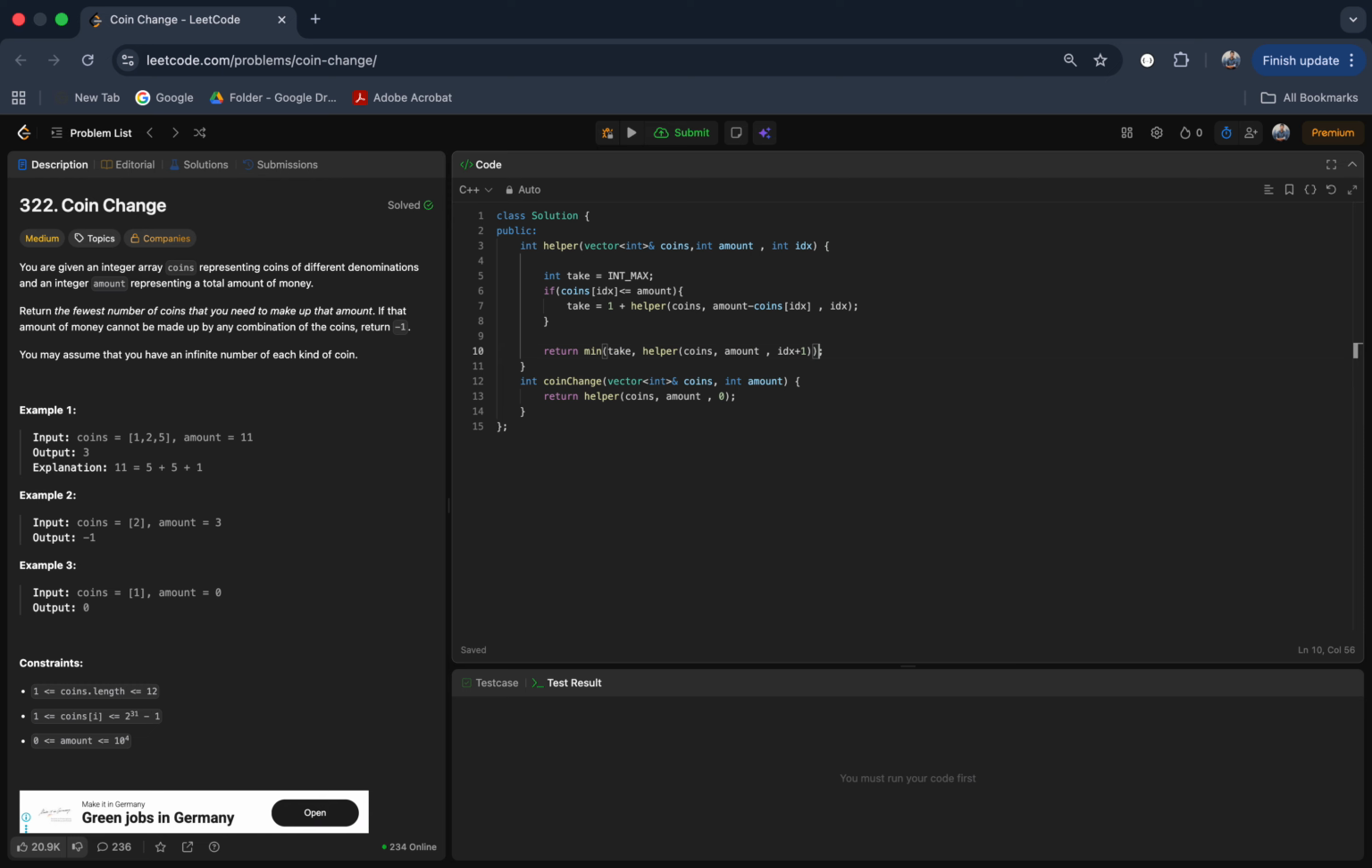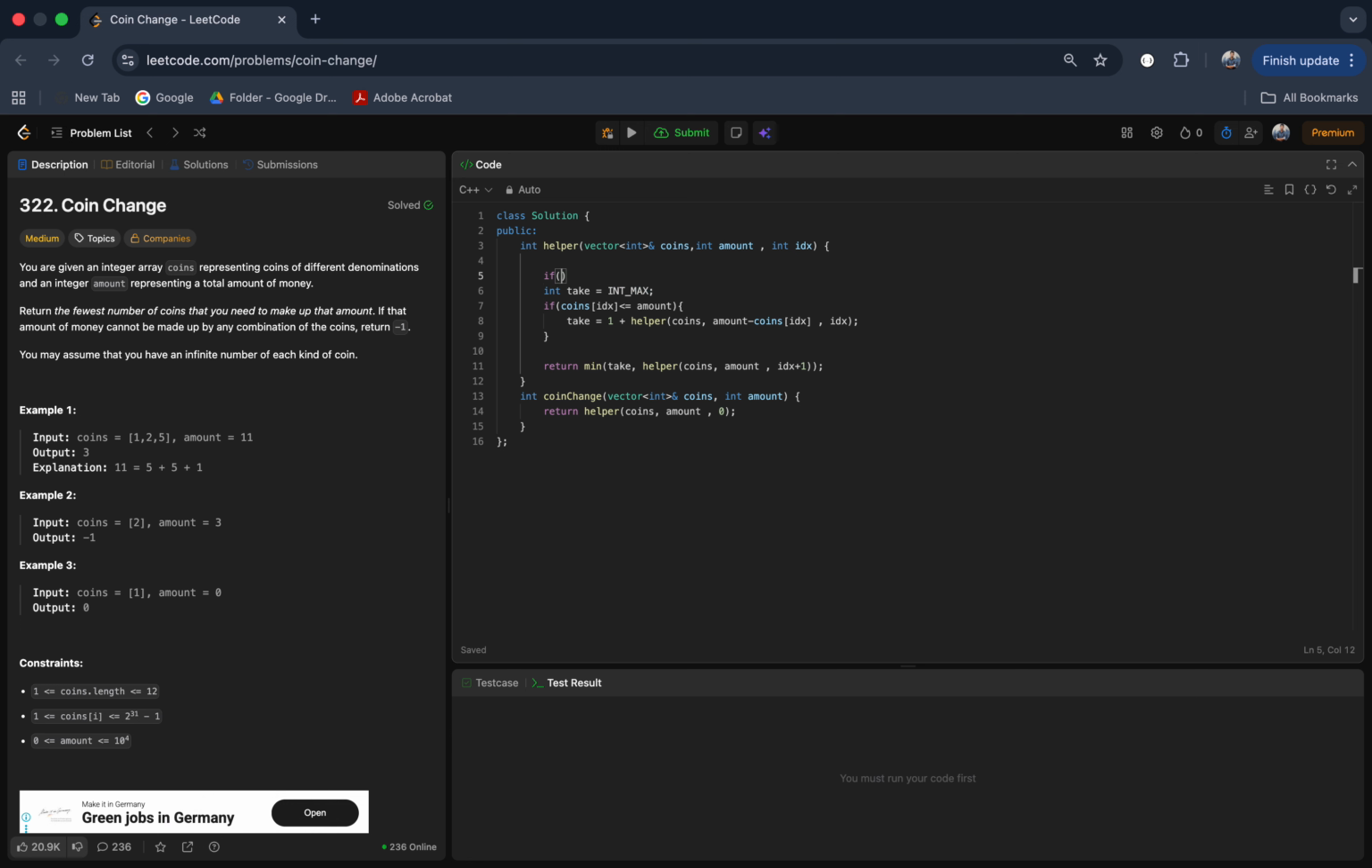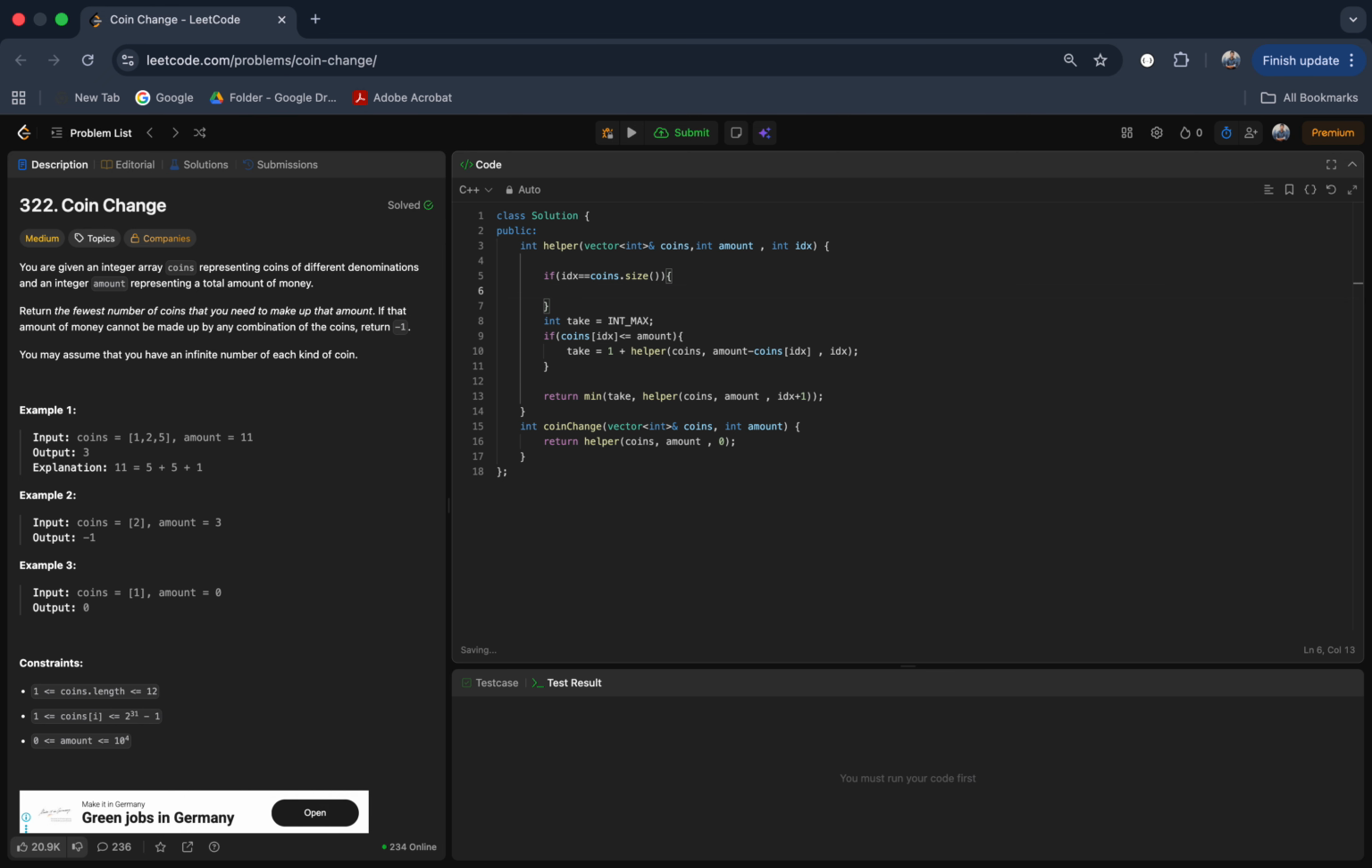If I am going to return the minimum, and the take case is 0 or minus 1, that value will be taken, because that is the minimum. So that's why I need to initialize with some maximum value. And let's have our base case here. The base case will be if index is equal to coins dot size, then we need to return int max minus 1.